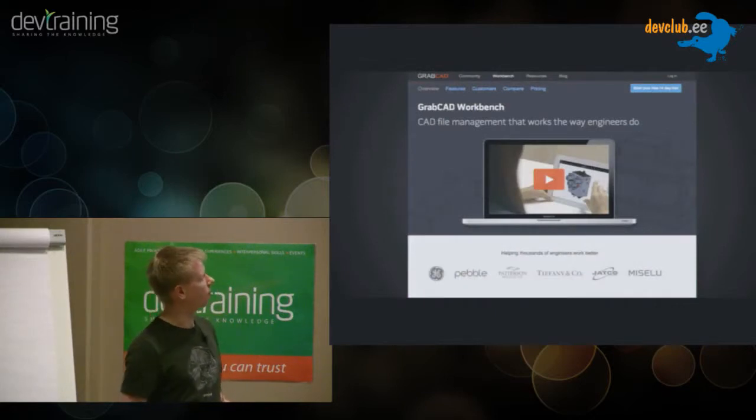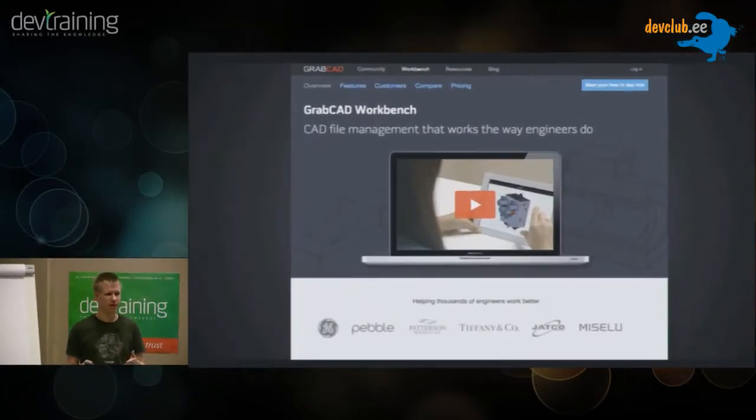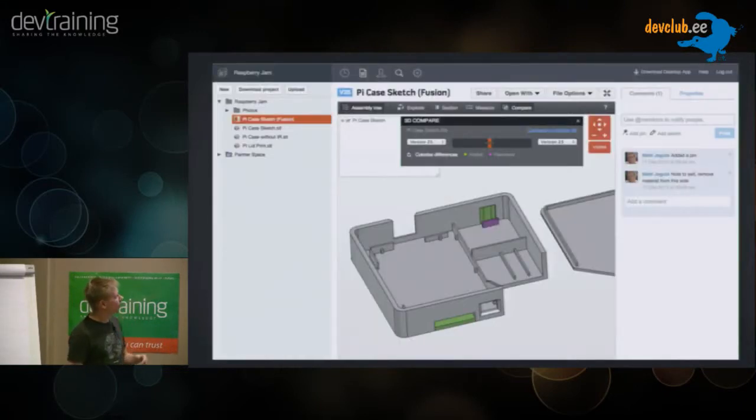Besides the library, we also have a commercial product, which is GrabCAD Workbench. You can think of it, I guess, the closest analogy is it's a GitHub for mechanical engineers. So it's a place where mechanical engineers can collaborate on products that they are building. It's an environment where people can share and version files, and where they can see the files without having actually the expensive CAD software. So you can collaborate with non-CAD users.